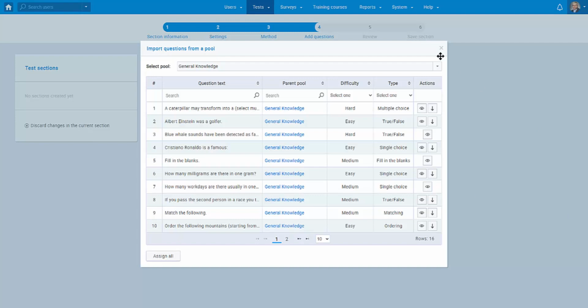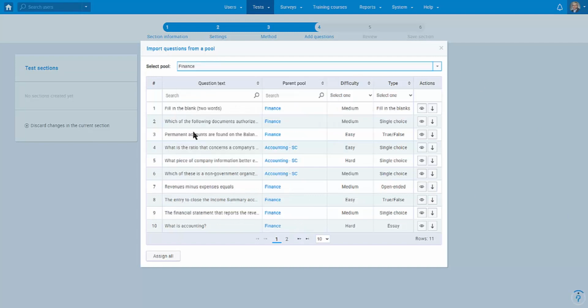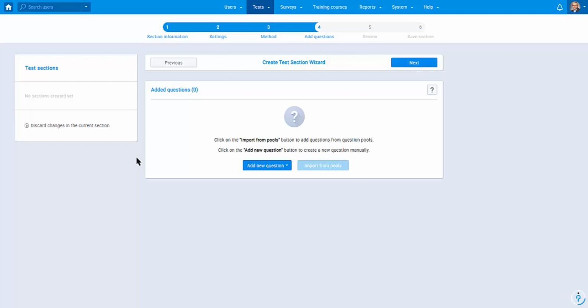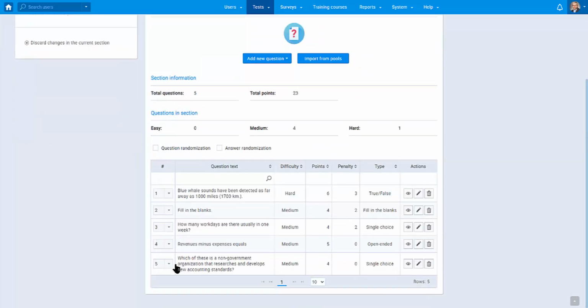You can use as many question pools as you want and choose the exact questions that you need, or assign all of the questions from a particular question pool. Now, once you have selected all of the questions that you want to use, you can choose the order of the questions, or you can randomize it and randomize the answers as well.